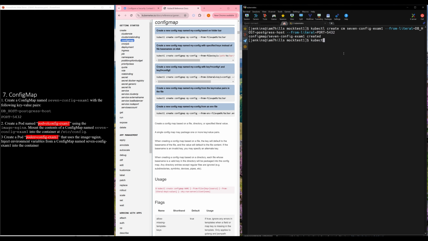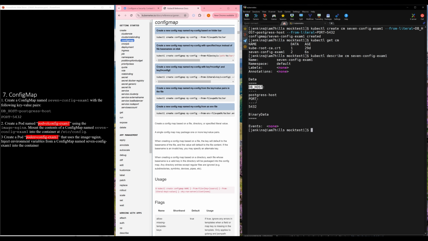Okay, I have created it. kubectl get cm. You see here, I have created the config map. Let me describe it. Describe cm. Yeah, you can see two values, db host and the port number. Now within the same question, I need to pass this information as volumes. Let me show you how to do that. kubectl run. What's the name of the pod?